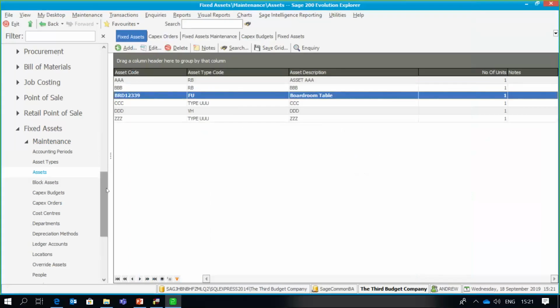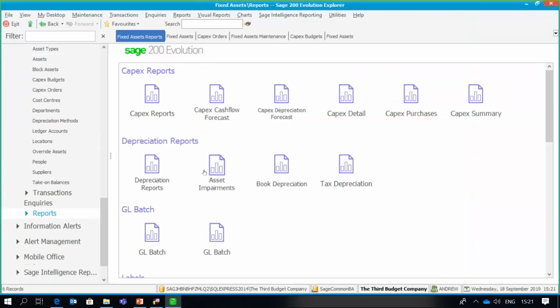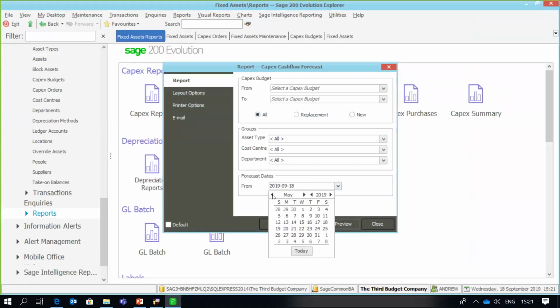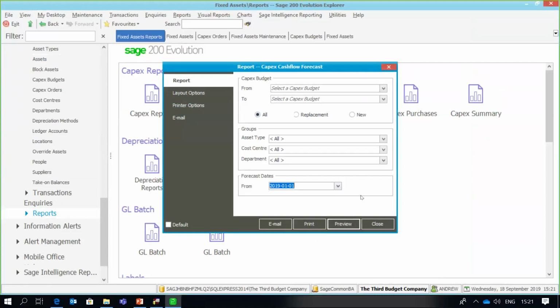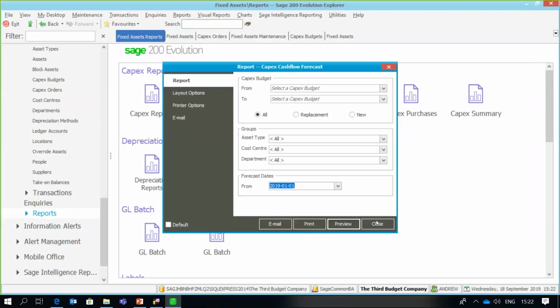Now, within the Capex reporting, we've got a couple of reports we can look at to see details of our budget. If I go to my reports, Capex cash flow forecast, and open that up, I'm going to specify from the beginning of the financial year. If I preview that, it gives me a breakdown of how the budget has been set up based on my financial periods and the budget amounts for those periods. So that's our Capex cash flow forecast report.